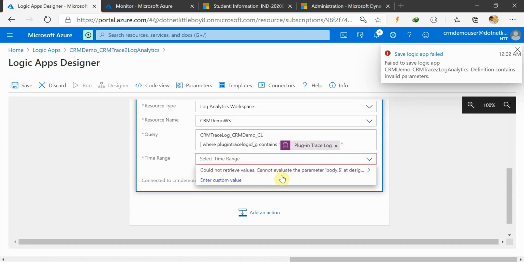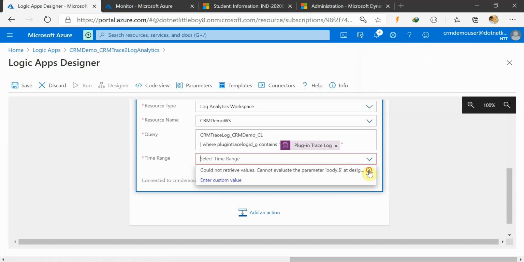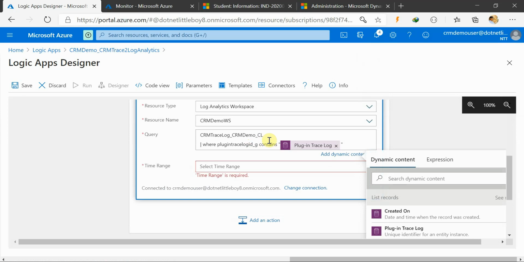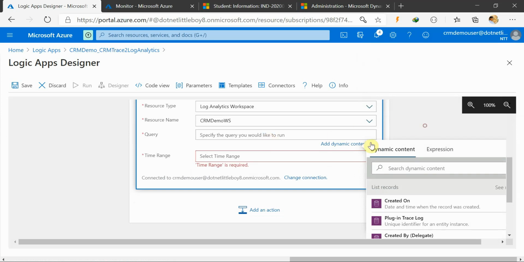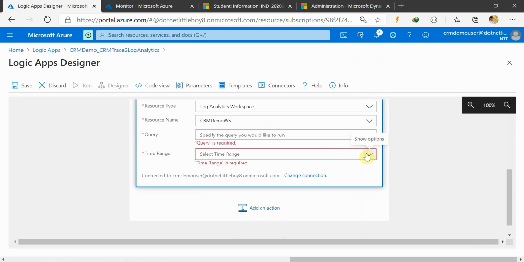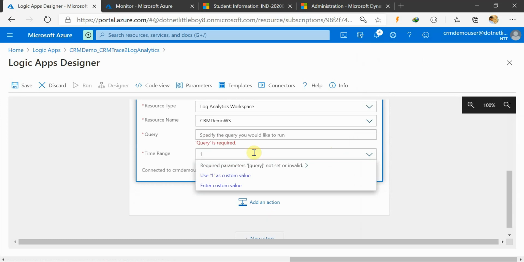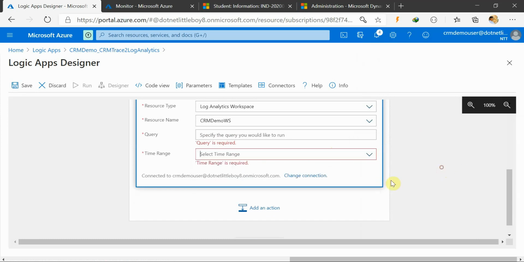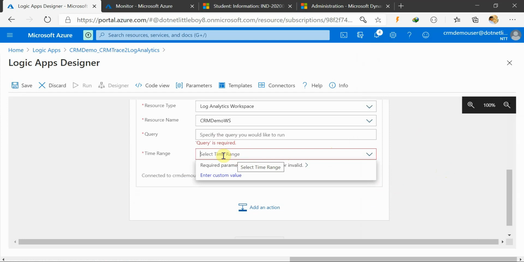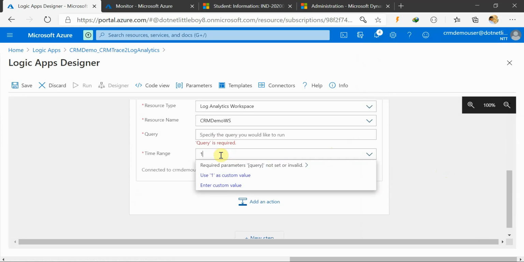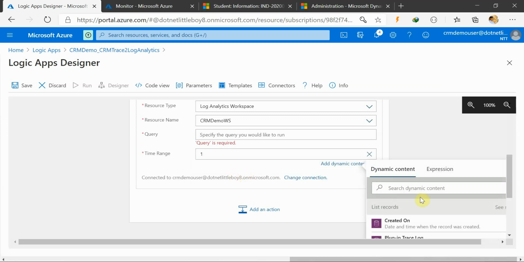Here it cannot evaluate the parameter body at design time. It's empty, it has a runtime expression. So control this here, select the time range 1 hour. It says the required parameter query is not set or invalid, so use 1 as custom.